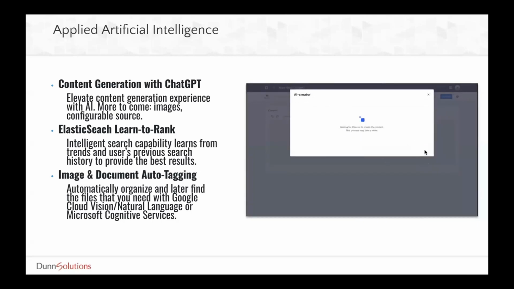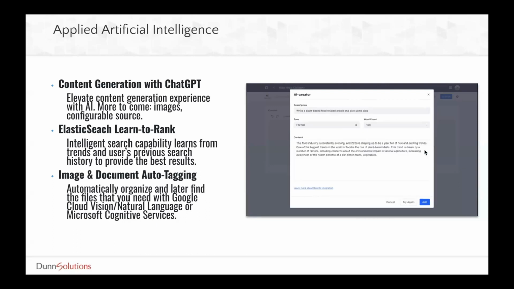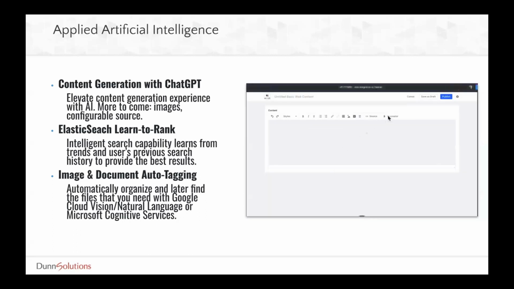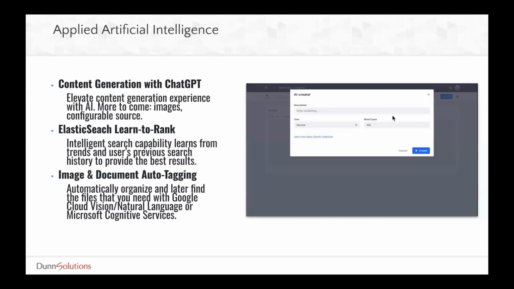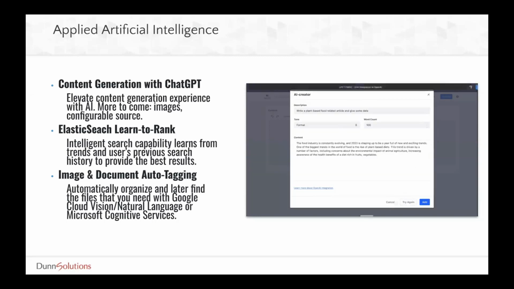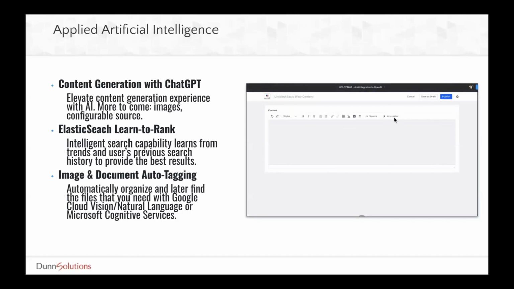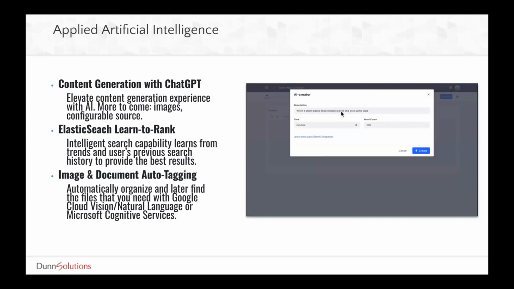This is a great capability if you have, let's say, a very rich content network with hundreds of thousands of different assets and documents within your library. It allows you to automatically start tagging those images and those documents based upon keywords that are stored within the documents, metadata that's surrounding them, and even images that are being stored through third-party cloud services like Google Cloud Vision or natural language services, and even Microsoft Cognitive Services.